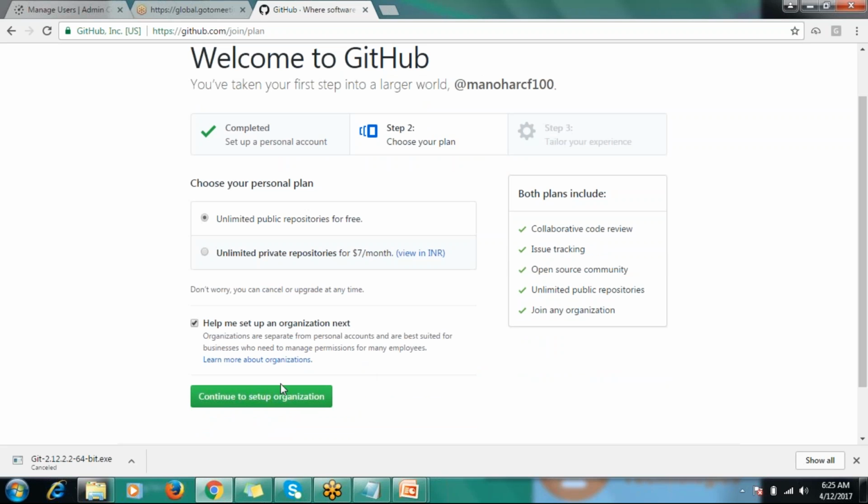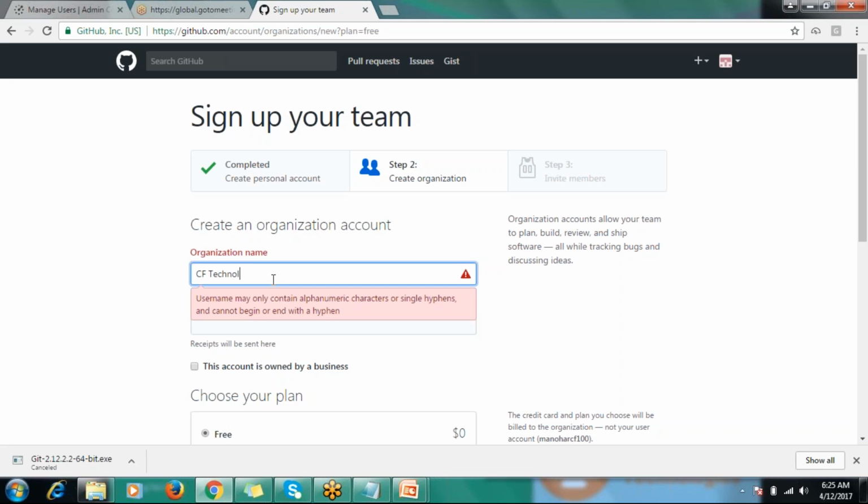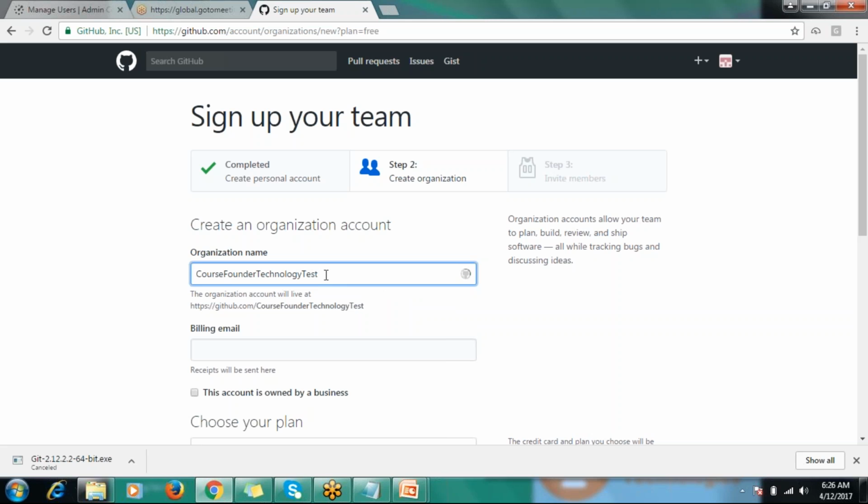It's clear, right? This is why I am selecting these radio buttons. Then click continue. The organization name you can give. Organization name, CF. So I'm giving some name. It is saying it's already taken. Okay, this is my organization name. And billing email also we need to give, gmail.com, so some email ID.